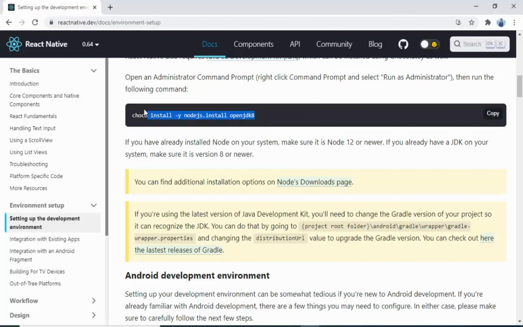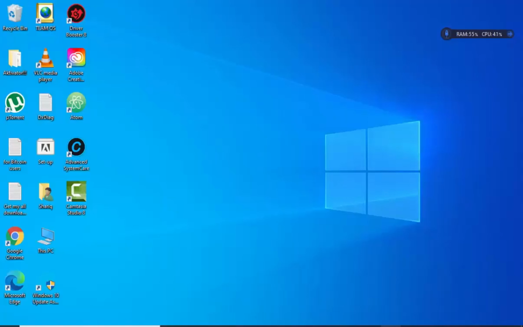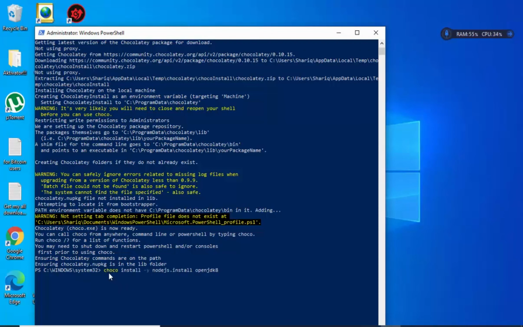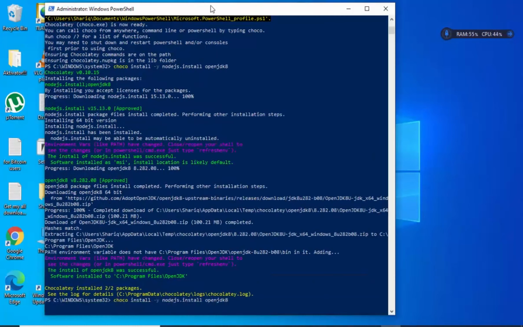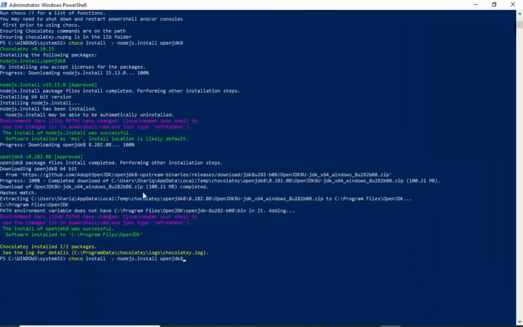Then we will copy this command to install Node.js and OpenJDK 8. I will paste it here and hit the enter button to install Node.js and OpenJDK 8. It will take some time to download and install both of them on my system. Now both have been downloaded onto my system. Let's close PowerShell.